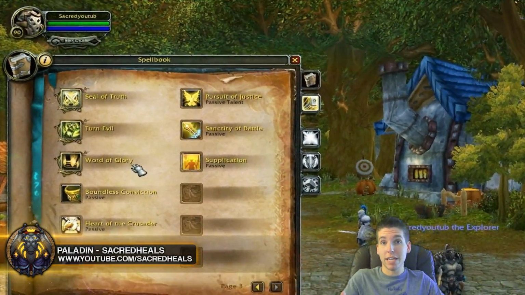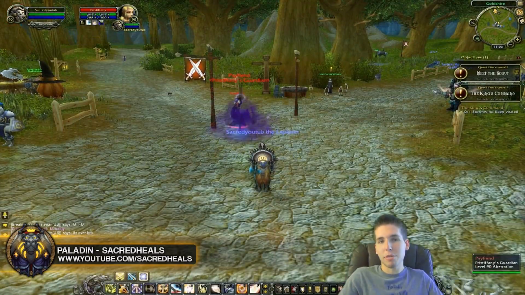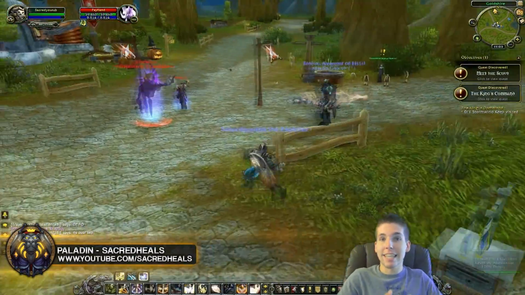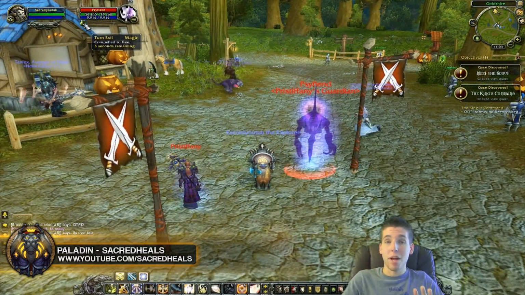Now Turn Evil is effective against aberrations. So the question is, what are aberrations? Well, essentially, aberrations are from Shadow Priests. Things like Psyfiend and Shadow Fiend are aberrations. So this is actually really big news for Ret and Holy Paladins.